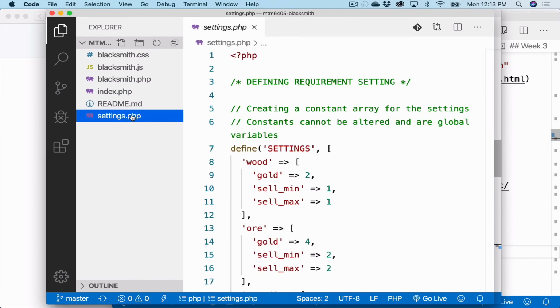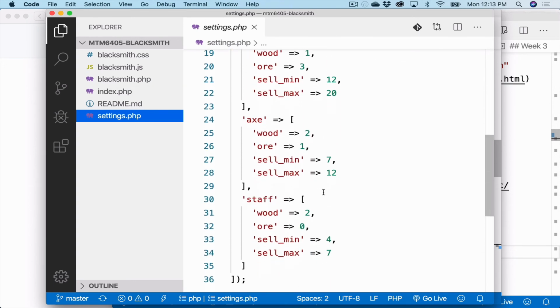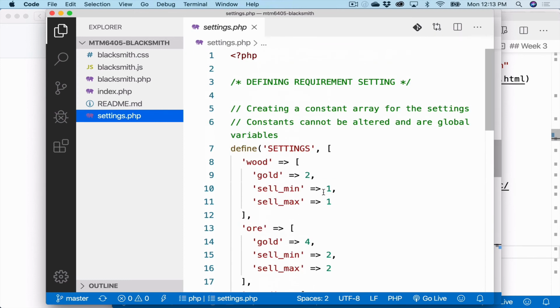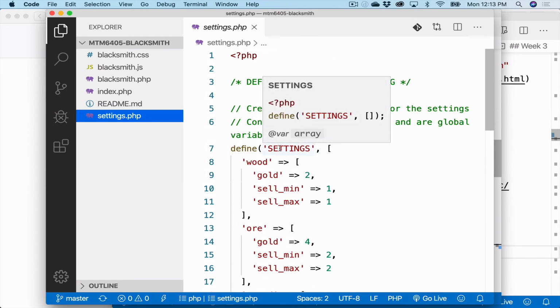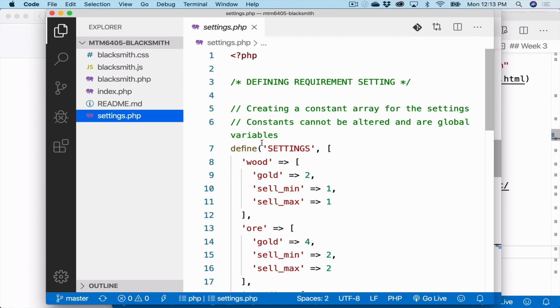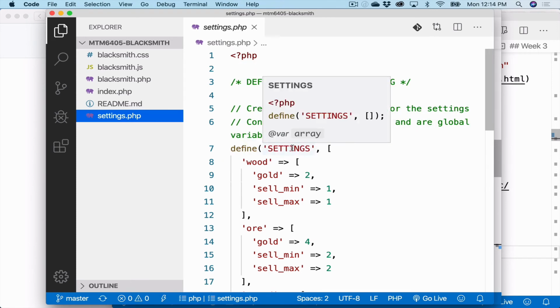And then we have this settings.php file. The settings.php file is purely for setting some settings for this game because there's a lot of conversion, how much things are worth, what do we need to get ore, what do we need to get wood. That's what this settings file is all about. Okay, so it's all it is, this one constant variable that's in here.